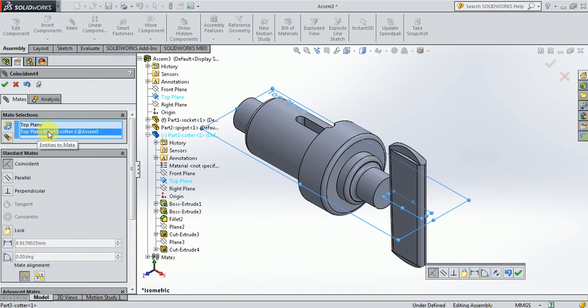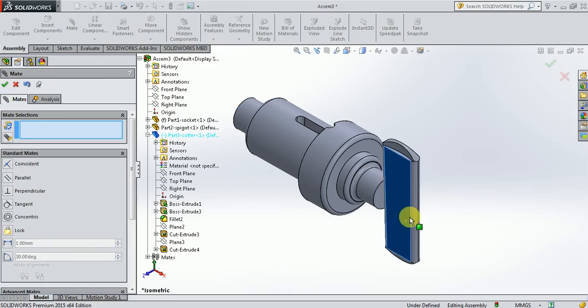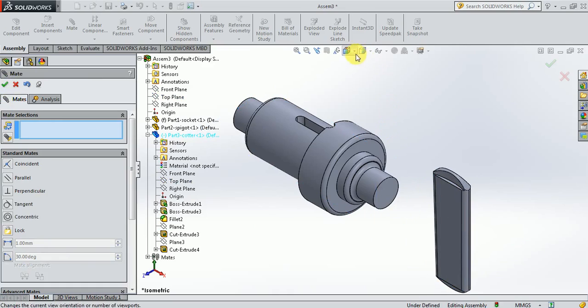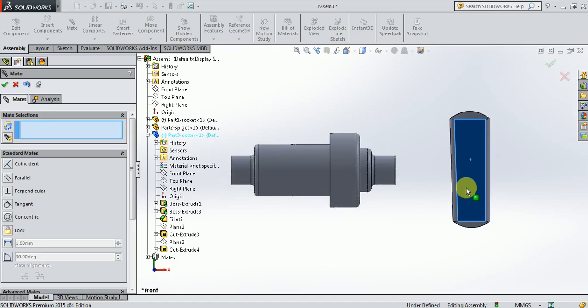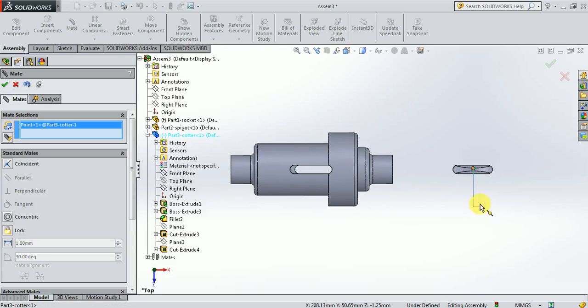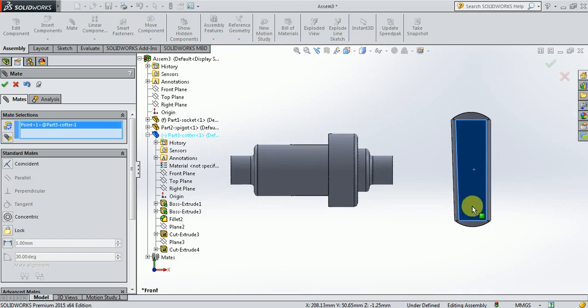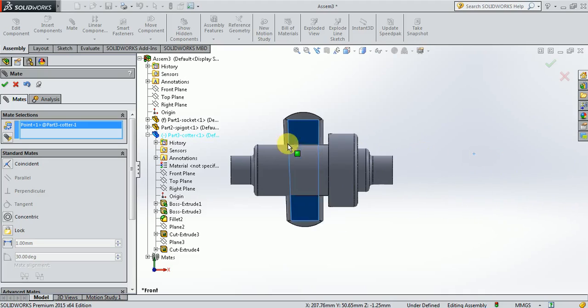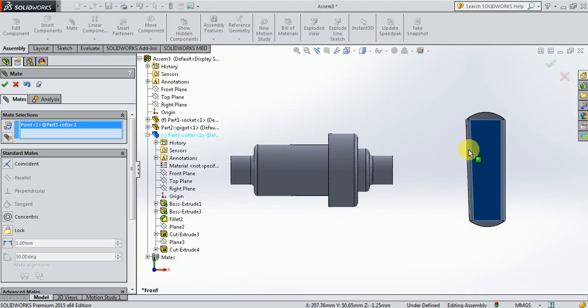Top plane of the part 3, cutter 1. So now these two planes have been made coincident. Once these two are made coincident, you can see it cannot be moved up or down. If you keep it in front view, it cannot be moved up or down, and if you keep it in top view, it cannot be moved up or down. It means there will be no sideways movement in the top view, and there will be no vertical movement in the front view. The only movement it has now is left to right, that is horizontal movement.